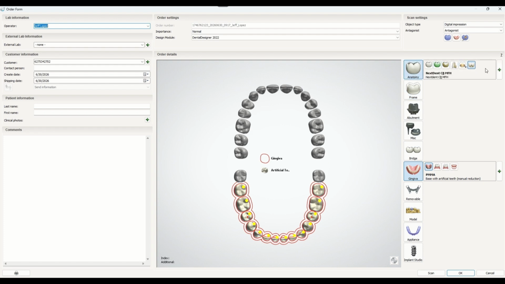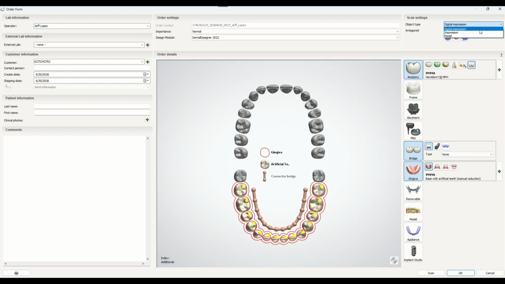Afterwards, click on anatomy and repeat the same to select the teeth type you wish, making sure you select model manufacturing once more. Select bridge, then make sure the drop-down menu says none under bridge type. As a last step, click on the upper right corner and select digital impression as object type.